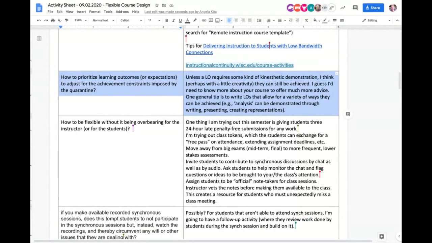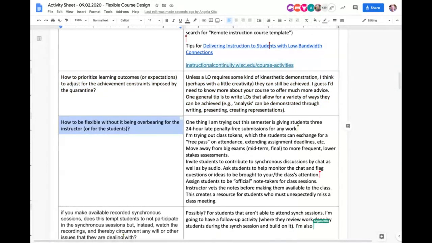I see in the chat we've got some questions on designing a pulse survey, and thank you, Karen Spader. She's the queen of pulse surveys. They're simple, they're short, and they're very easy to do. So thank you for sharing those. Look in the chat for that. Great, and Allison's got one too. Awesome. Thank you all. Okay, next question. How to be flexible without it being overbearing for the instructor or the students?